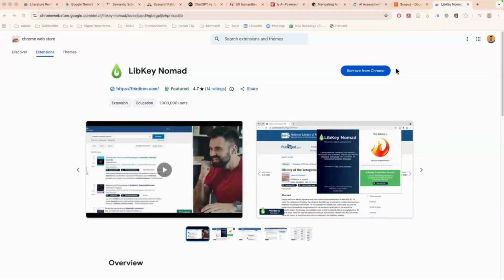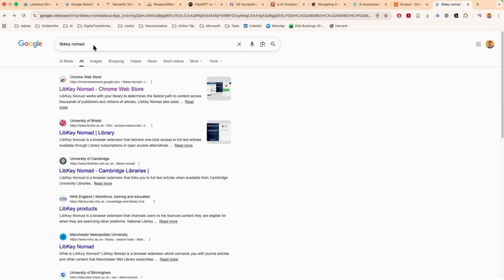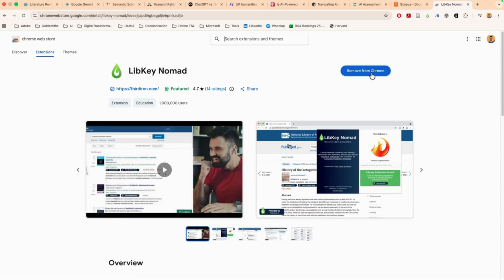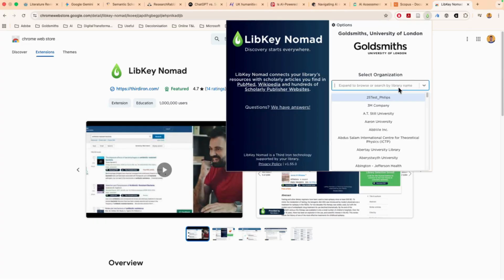So some of you asked in the chat about LibKey Nomad. I'm going to show you this quickly, just because it's a really quick and easy thing to show you. It's a browser extension. I use Chrome as my browser, but if you've got Firefox or Microsoft Edge, you just search for LibKey Nomad up here, then go to the Chrome Web Store and install it. I've already got it installed. Your university library needs to subscribe to it, and you pop your organization in there.